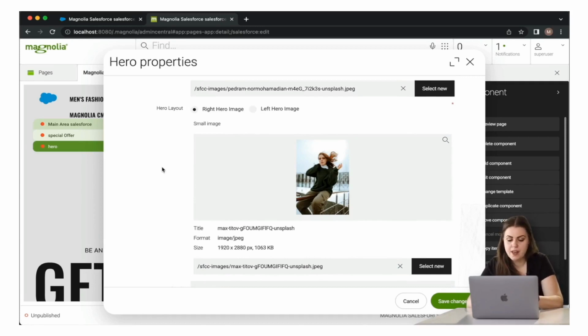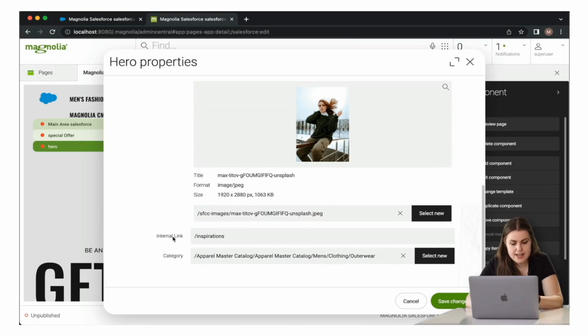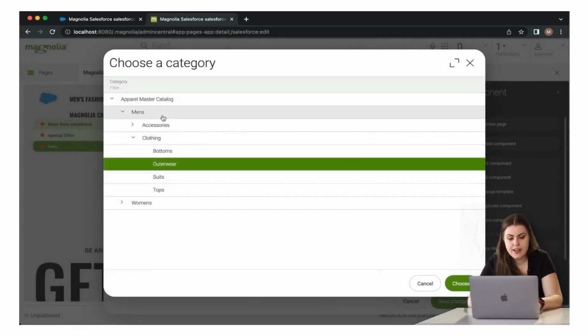What is interesting for us is the category property, because this field is connected to our Salesforce Commerce Cloud. We can select a new category, and we see our catalog connected, and we can browse through the categories that we have in our catalog.